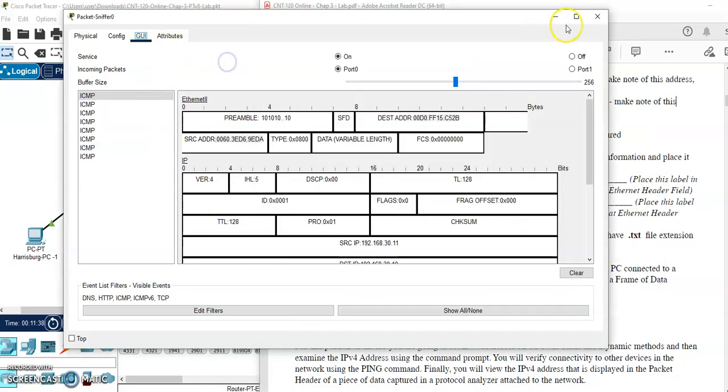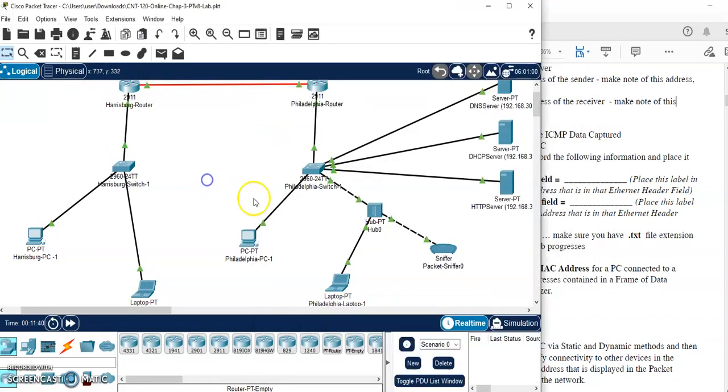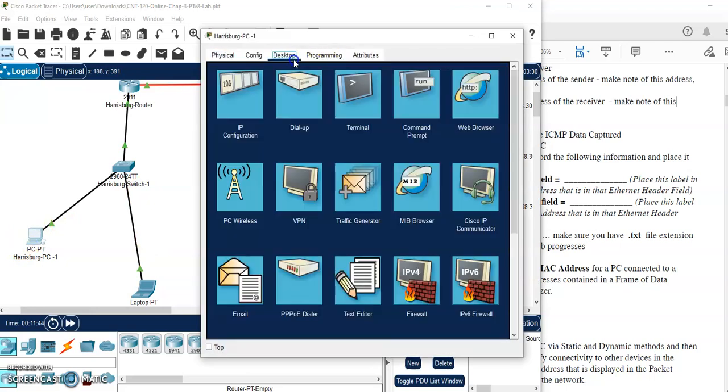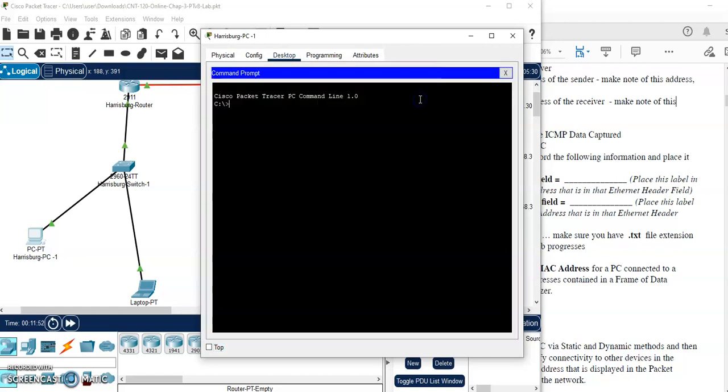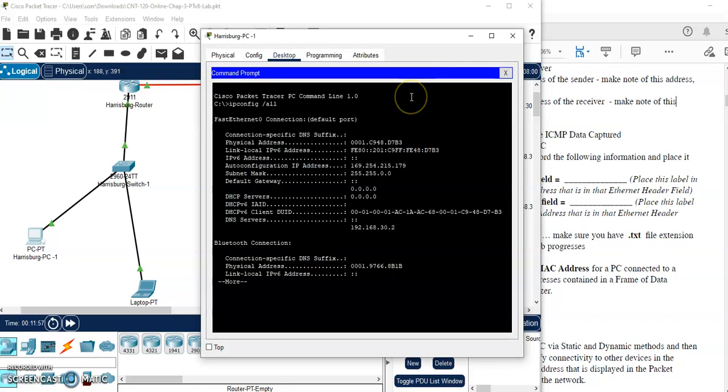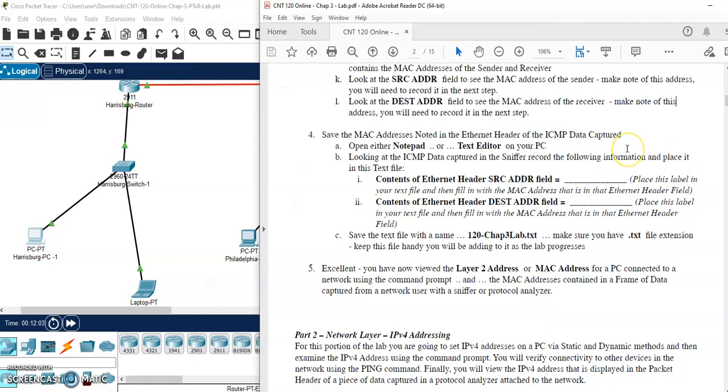And we have looked at the MAC address on each of the PCs over here. And if I were to go over to this side here and open up the desktop, I don't want the web browser. Let me close that out. Open up the command prompt, ipconfig /all. There is the MAC address of this PC over here. And you notice they are all unique. So there's our Layer 2 MAC address for this lab. We'll come back to the next part and work on IPv4.